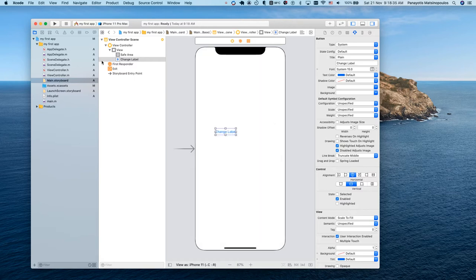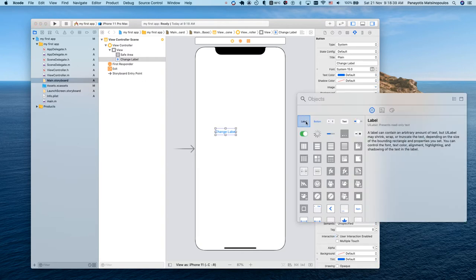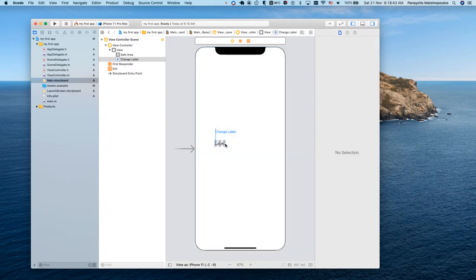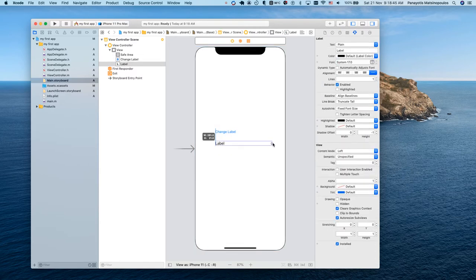and then we would like to add the label below that, and when we click on the button, the text on the label is going to change.